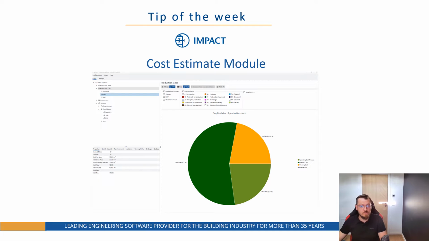This time I would like to give you a short overview of the cost estimate module that we have. So without further ado, let me quickly give you an idea of what we're working with.